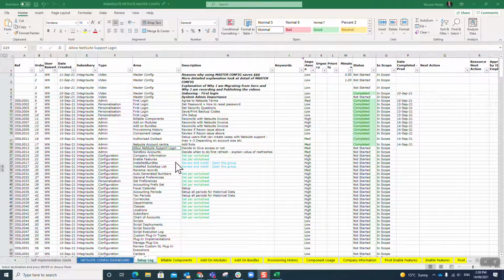I have now given NetSuite Account Center access so that I can set up authorized contacts. Done that. You can go and see those videos. My next step is to give access to NetSuite support to assist me on cases.